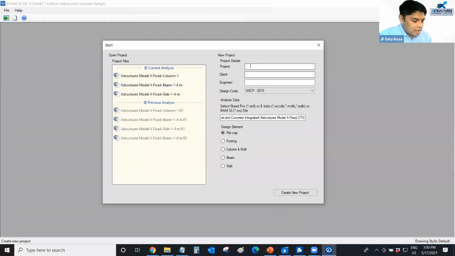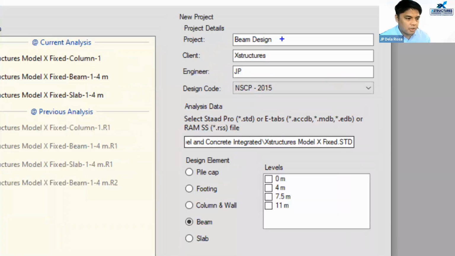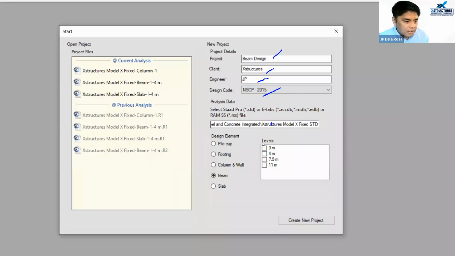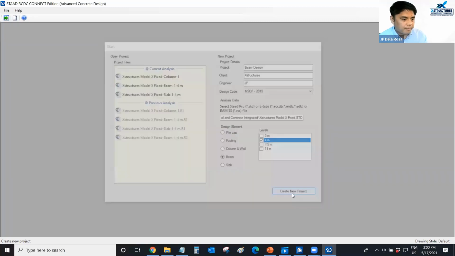Now I'm just gonna call this beam design. So beam design, and then let's say the client, I'm gonna use, let's say, X structures here. And then you can put your initials here. So beam design, X structures, your name, and which design code you're gonna use. And we're gonna design the level 4 meters. So we design the level 4 meters, and then we'll click create new project. That's it.